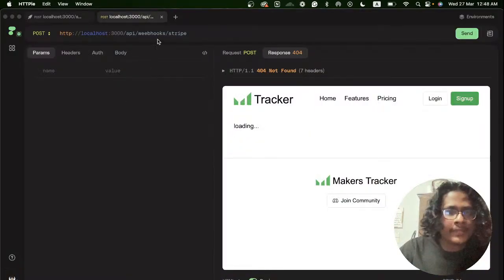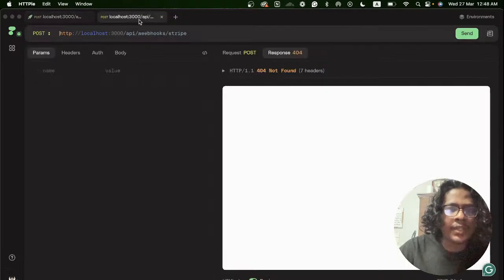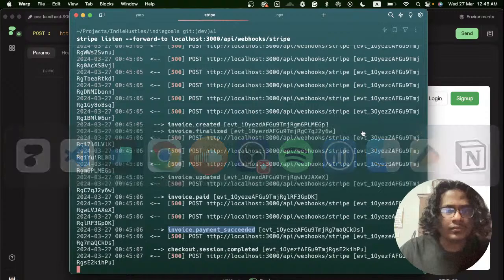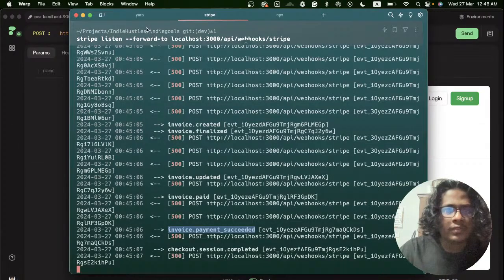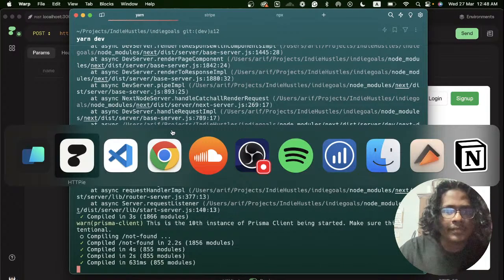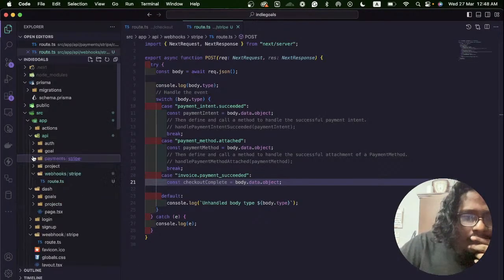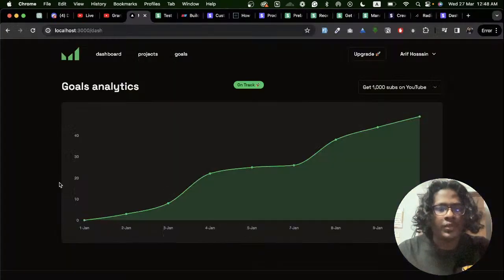Not found. Why? Node API webhooks type. There. App API webhooks route. Yes.